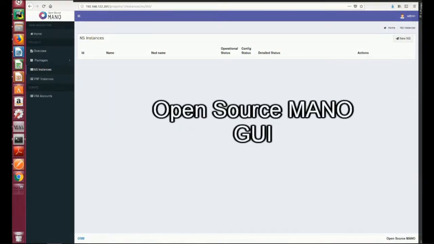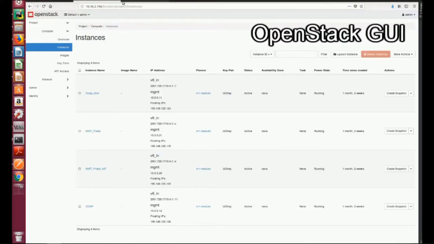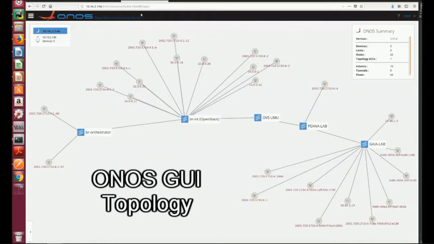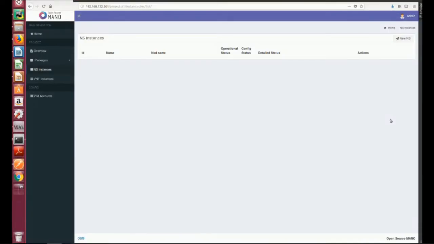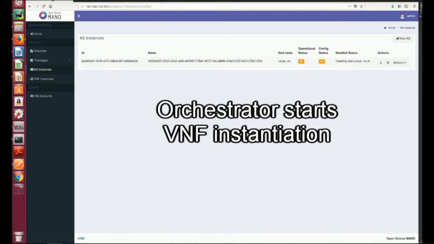This is the VNF manager. This is OpenStack in order to deploy the new virtual machine, the SDN controller, and the SDN flows. At this point, the security orchestrator receives the reaction and starts with the policy enforcement. The security orchestrator starts the VNF instantiation.